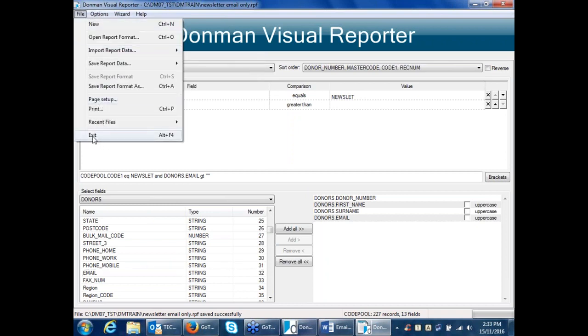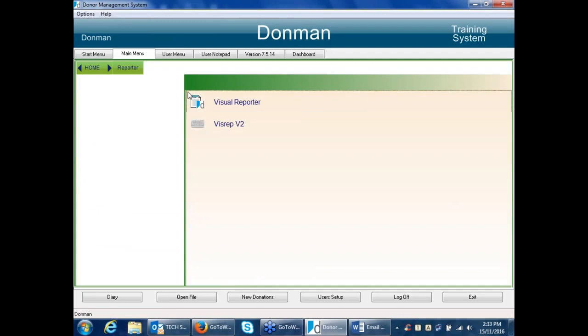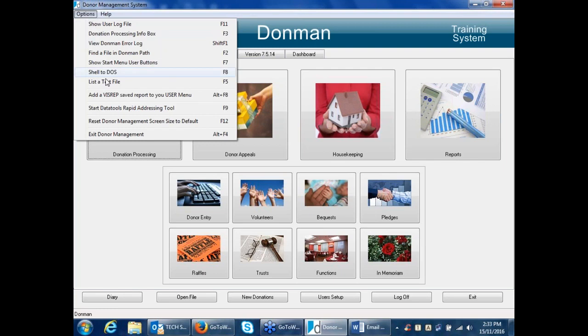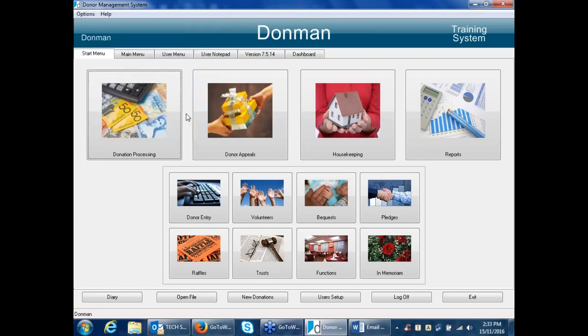Now that I've created the report, I want to make it easier for myself to utilize. Up the top of the screen under Options on your menu, so if we go back to the Start menu and go to Options, you'll see there's an option here that says Add a Visrep Save Report to your user menu. The user menu is the third tab up the top here, and by default, I think just about everyone has access to that now. If they don't, you'd need to talk to the administrator of your Donman system who can add that so that you have access to the user menu.